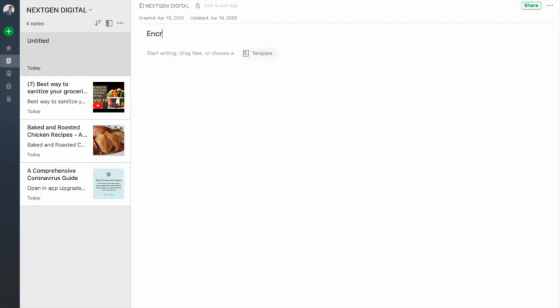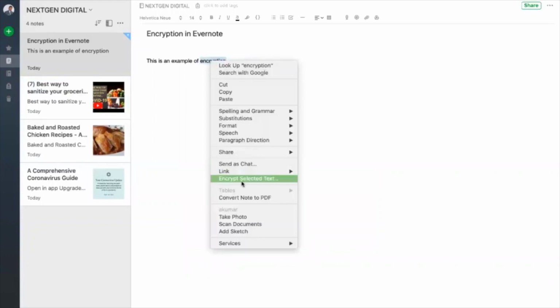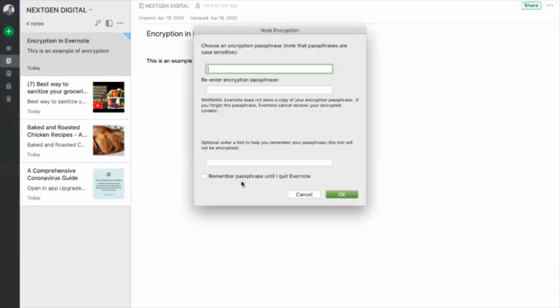The second feature is encrypting your sensitive text. Any text or any sensitive information which is available within your note, you can select the text, right-click, and select the Encrypt Selected Text option and enter your password. This will ask for a confirmation once again for your password, but do remember that Evernote does not store these passwords. So if you forget, you need to be very careful about it.